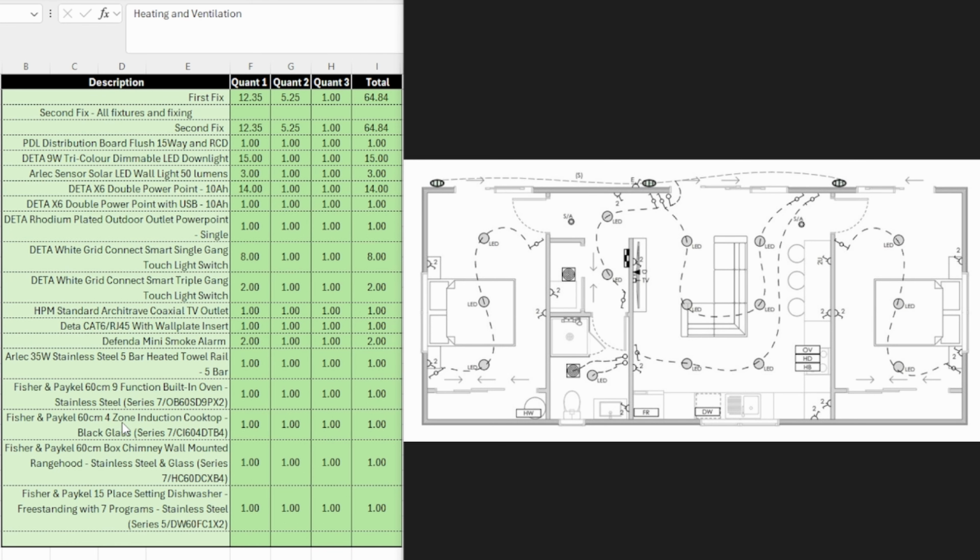So next we look at the kitchen hardware. There's certain items which we need to supply, and these are as follows. So we need to supply the dishwasher, the oven, hob and extractor. So we've allowed for a Fisher & Paykel 60 centimetre 9-function built-in oven with stainless steel, and there's just the one of those. We've also allowed for a Fisher & Paykel 60 centimetre 4-zone induction cooktop. And we've also allowed for a Fisher & Paykel 60 centimetre chimney box wall mounted range hood.